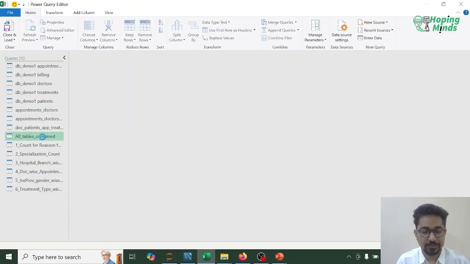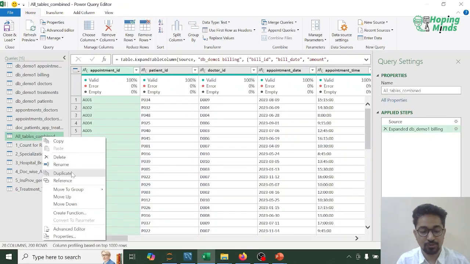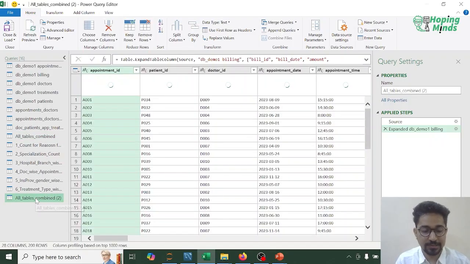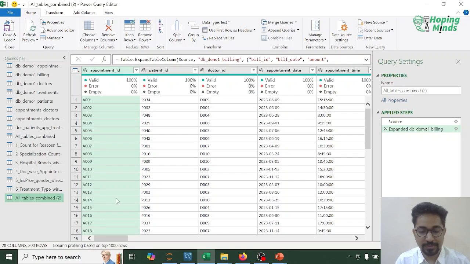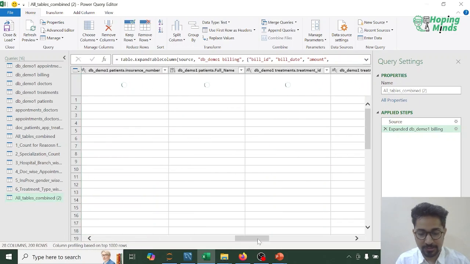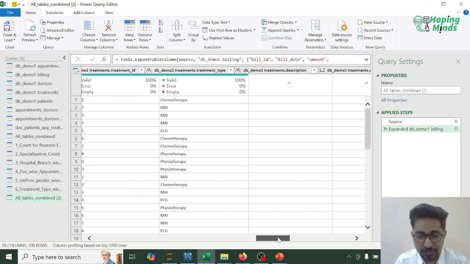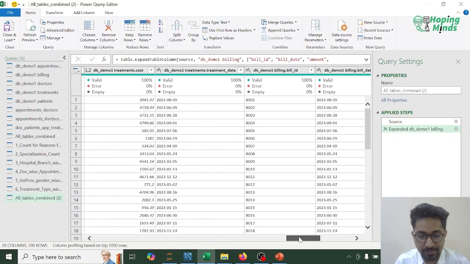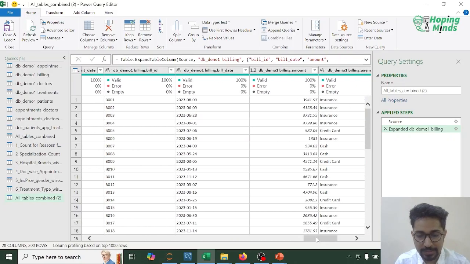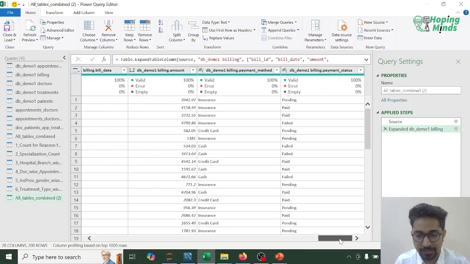So maybe one last approach that we can apply. So I'm simply duplicating this, and over here let me rename this. Let's check what else can we proceed with. So then we have the treatment description, then the treatment date, then the billing date, the billing amount, and then the billing method. All right, so maybe we can count the billing method.